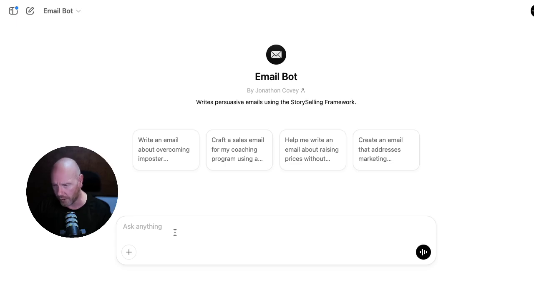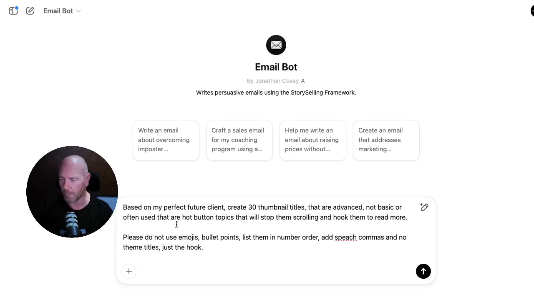So what we need to do firstly is give it a prompt. This is one that I've written down, and I'll read it out to you. You can probably see it yourself, but I'm going to read it to you. It's based on my perfect future client. I want you to create 30 thumbnail titles that are advanced, not basic or often used, that are hot button topics that will stop them scrolling and hook them to read more. Please do not use emojis or bullet points, list them in number order, add speech commas, and no title themes, just the hook. The thing with AI is that sometimes it's over-efficient, and sometimes it needs real clarity.